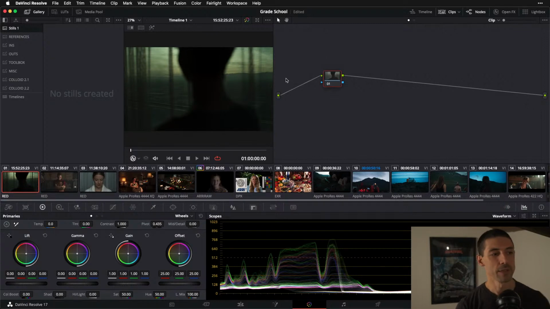I can usually get 90% of the value that I'm going to impart into a shot from these first 5 nodes that I'm going to show you right now.